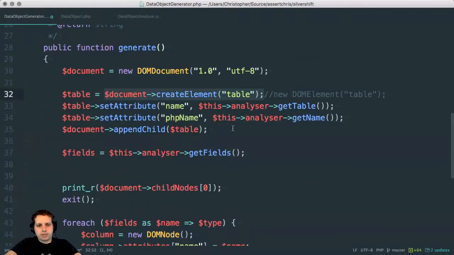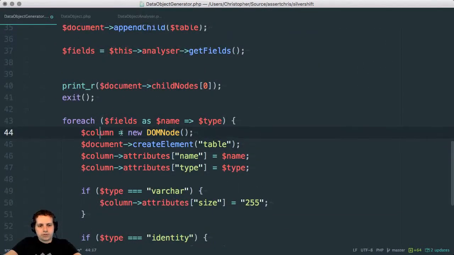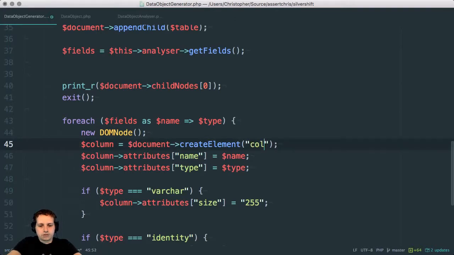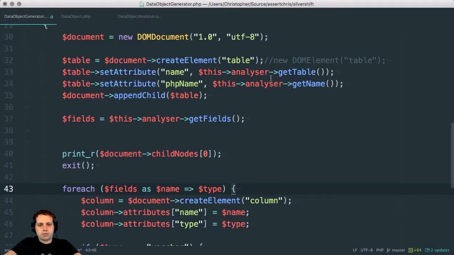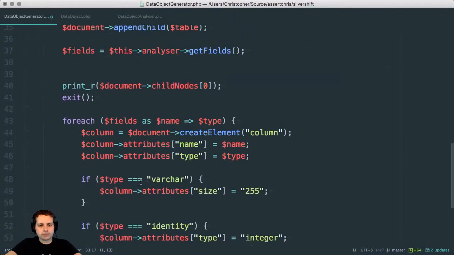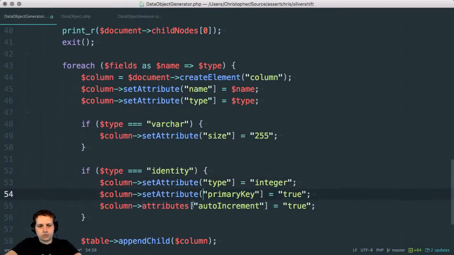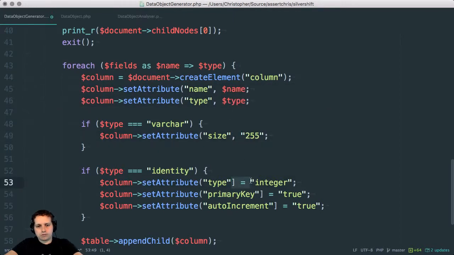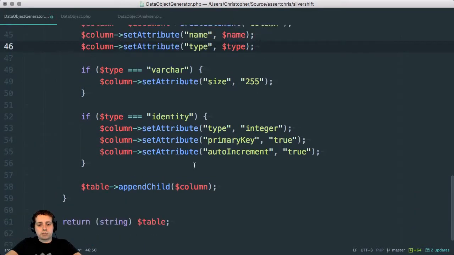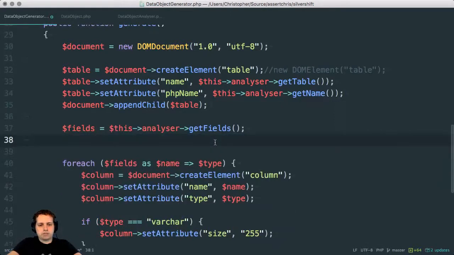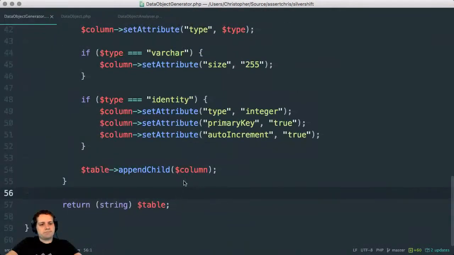It does mean I'll need to create elements for this as well. So column is document create element column, and I need to call set attribute. I'm learning, yay! Set attribute on all of these. That, and close this and these, and then that should actually work. Table append child column. Okay, let's delete this. In fact, well, let's see what that does.